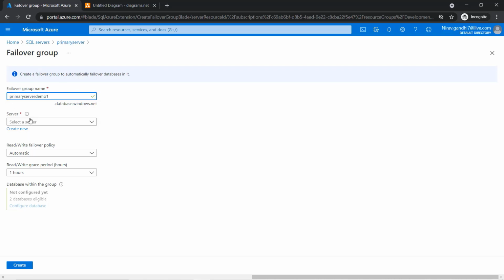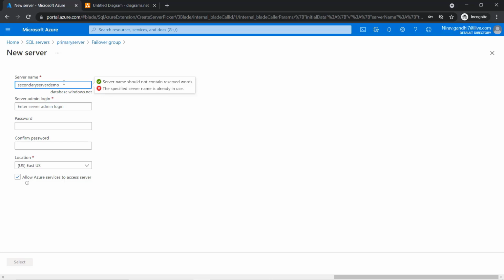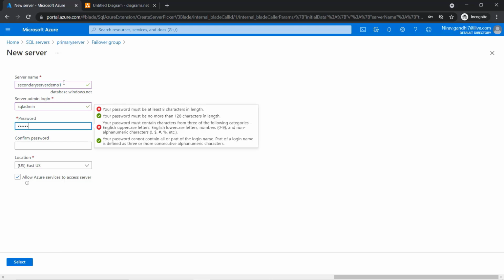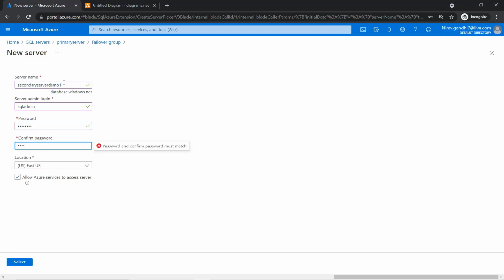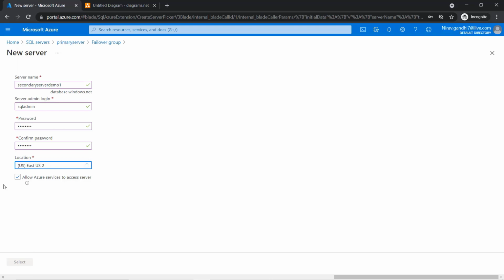Now select the server. So select your secondary server. Here I am going to create a new server. Give the name. Okay, give the login name. And select the location. So here I am going to select East US 2 and click select.